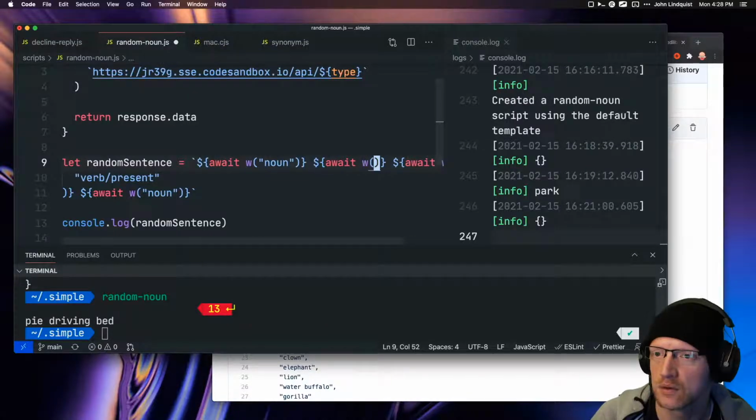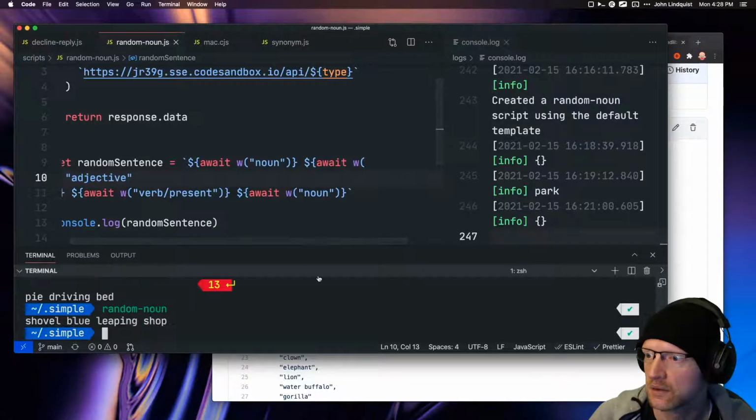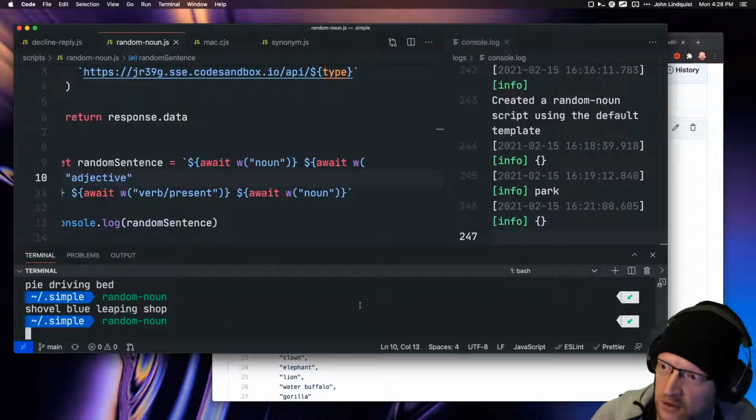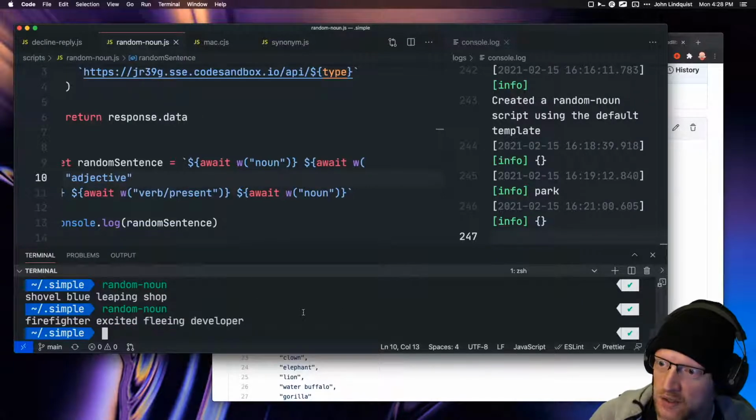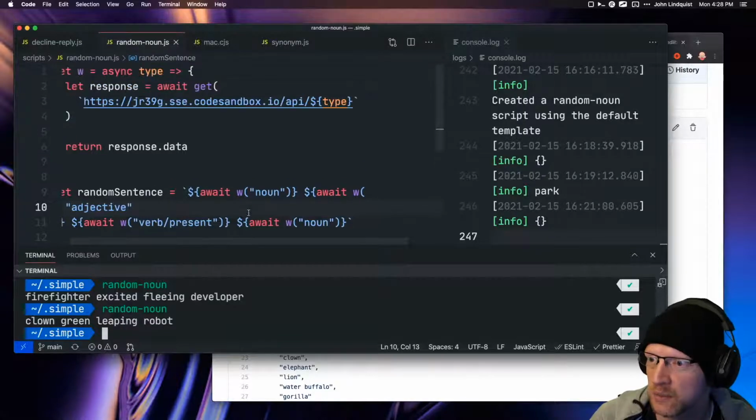Await W, adjective. Shovel blue leaping shop. This is like a band name generator. Firefighter excited fleeing developer. Clown green leaping robot.